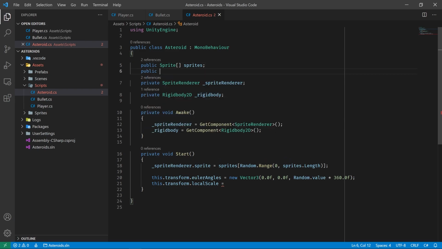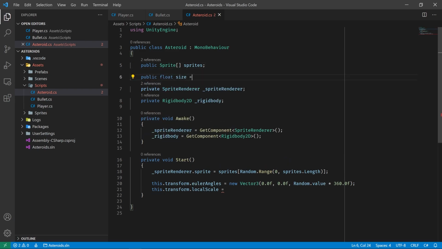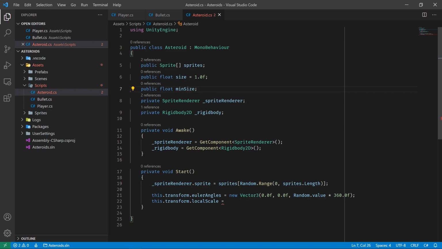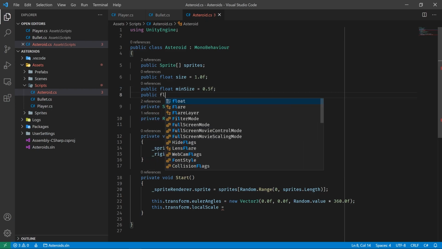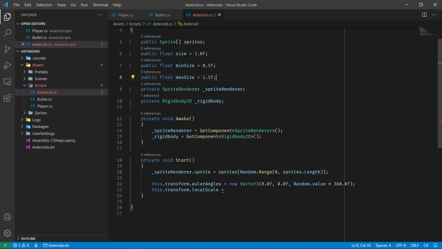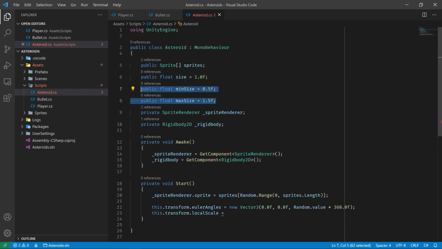So we should probably have a variable here for size. And initially, let's say it has 1, but this is going to get randomized when we spawn them. Later on, we'll have a different script for spawning the asteroids, and we'll randomize the size between some range. So we'll add those properties now for the range. Min size, let's say is 0.5, and max size is, let's say 1.5. We can always tweak those later in the editor if we need to. So these two we won't use yet, but they'll come into play later.